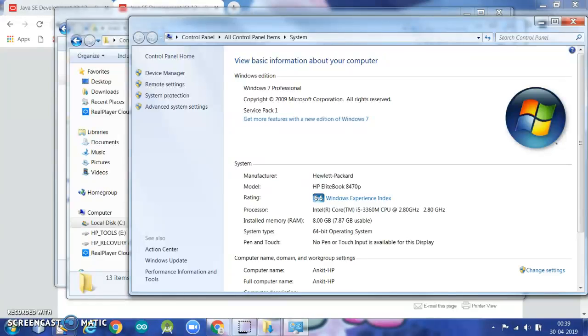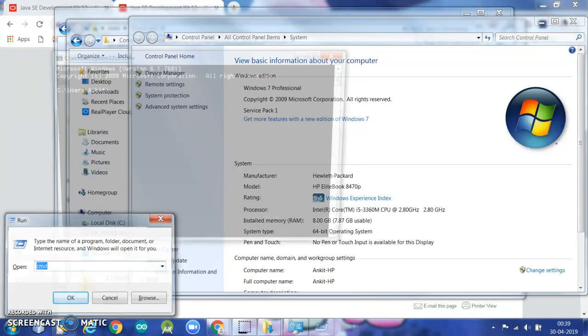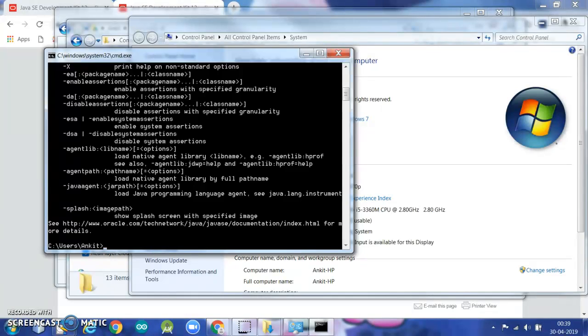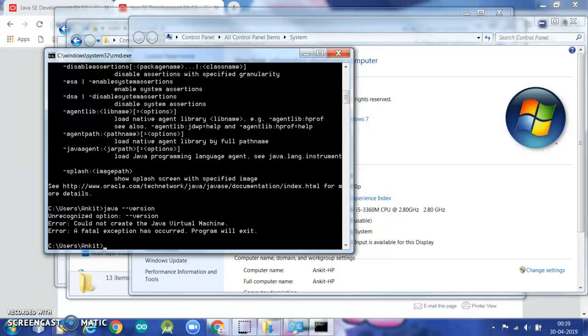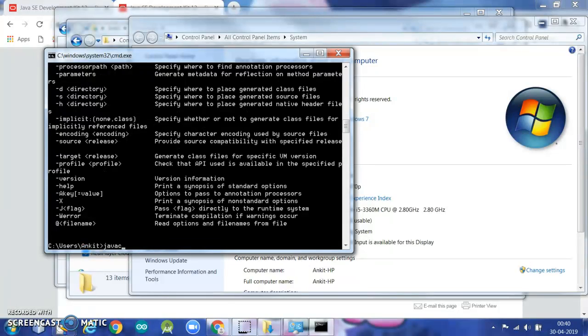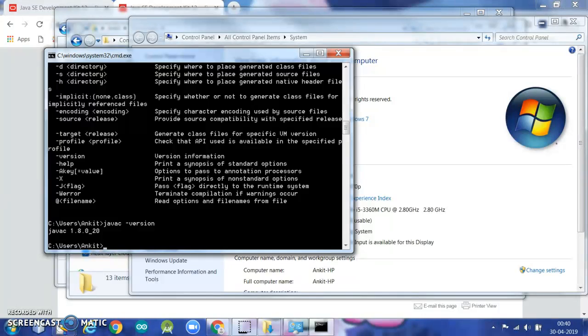Now just to verify whether it is really installed correctly, we'll just run java -version. Here we see Java 1.8.25 set as the value. Now we'll check javac. It's set. We'll just see the version part of it.